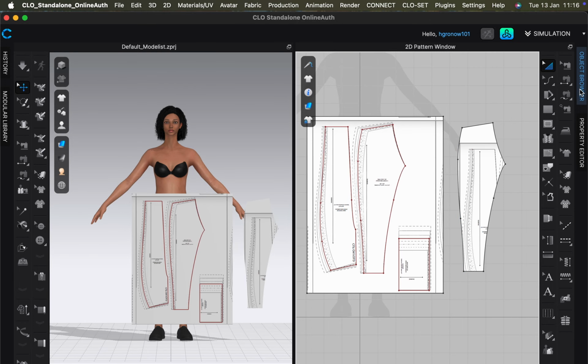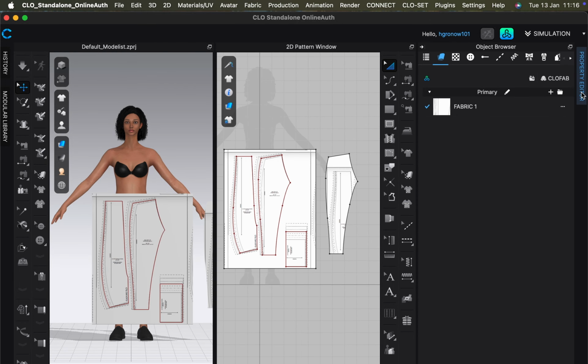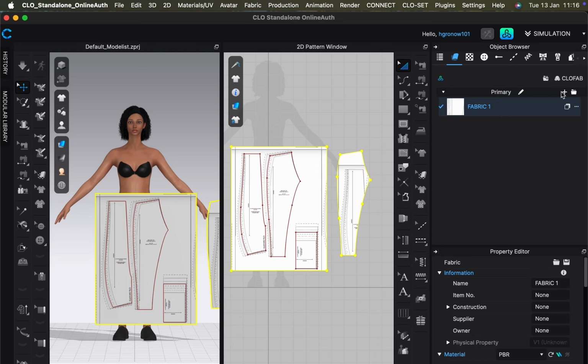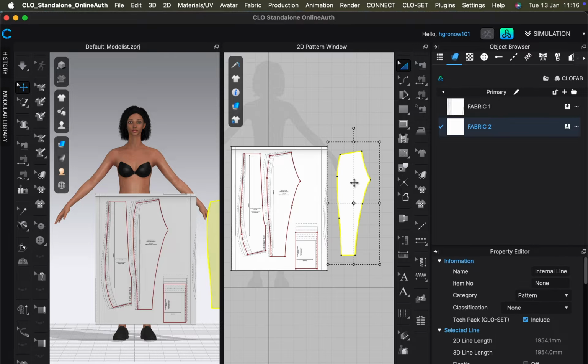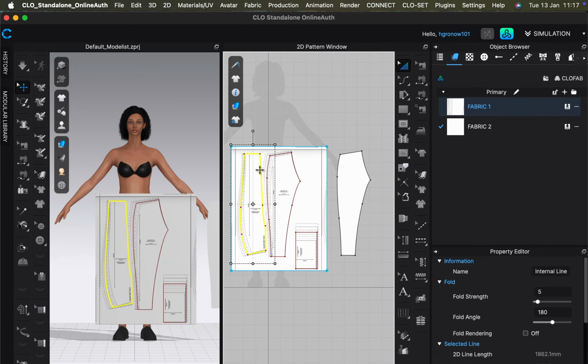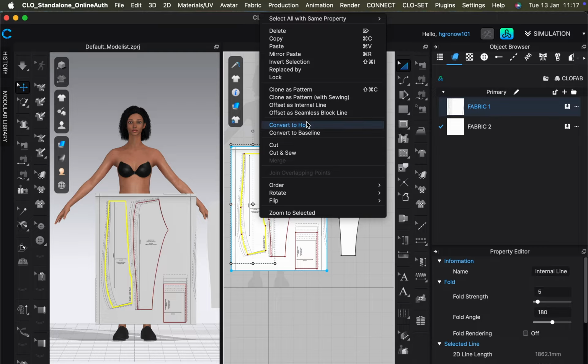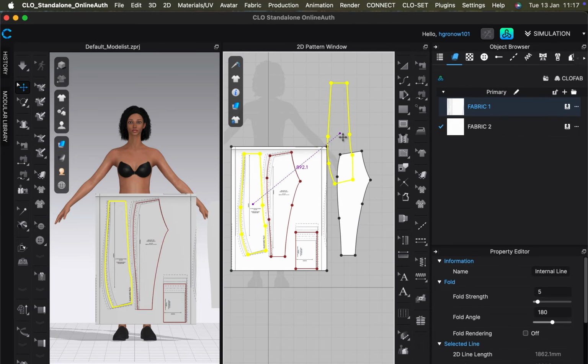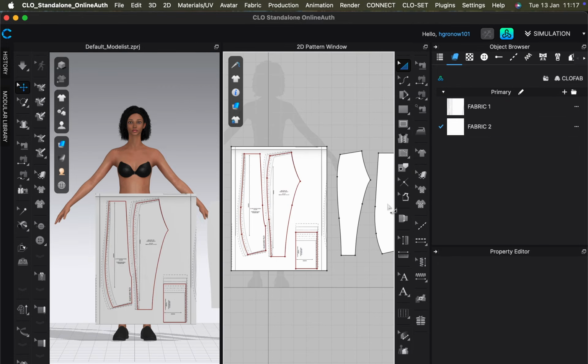Now, shortcut A and highlight each piece in turn. Right click for the menu and pick Clone as Pattern. Position and click. Go to the property editor, add a fabric, and then drag into your new pattern piece. So now the pattern piece is clean. Repeat for all your pattern pieces.